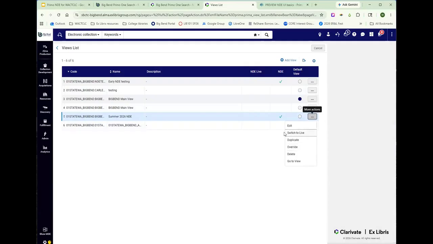Do not switch to live until you are ready to switch to live, because all of your Primo links will redirect to the new interface. So like all your permalinks to books and things like that. And you will not be able to go back. Your old Primo views will still be available, but it's bad. Don't do it until you're absolutely ready.